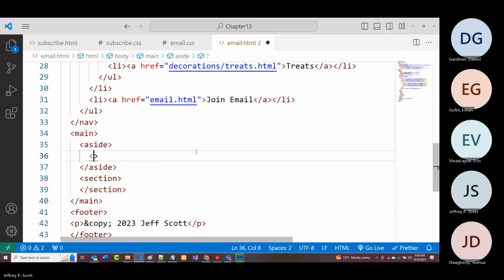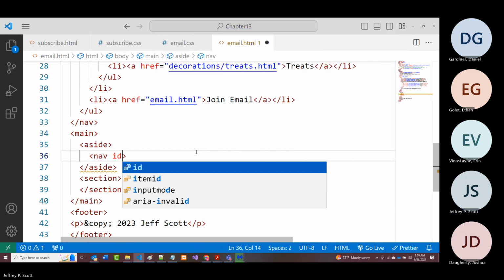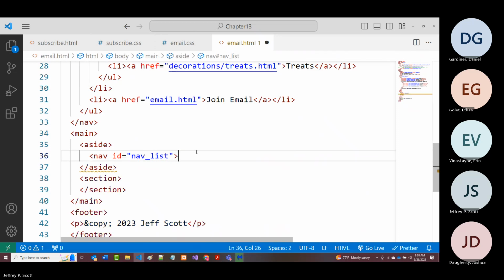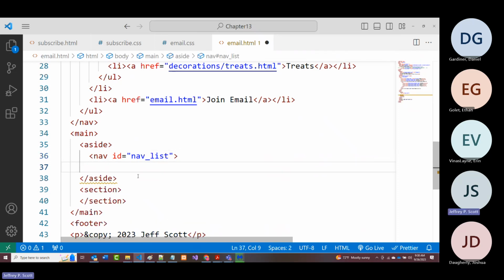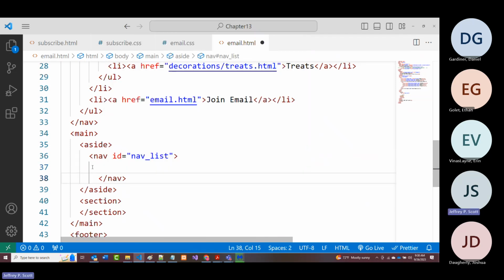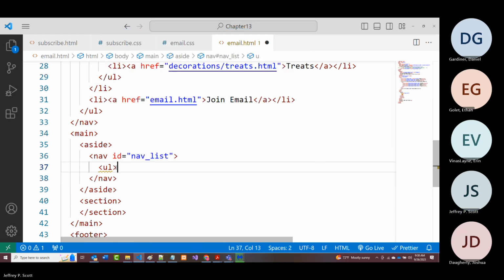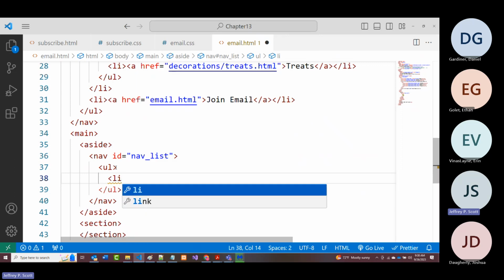So now what happened here? Nav ID equal nav list. Just a few lines. So this will be an unordered list, which again will be filled with list items.